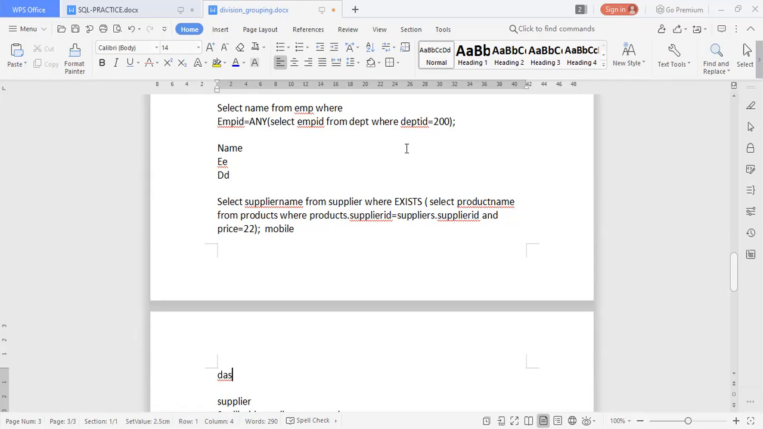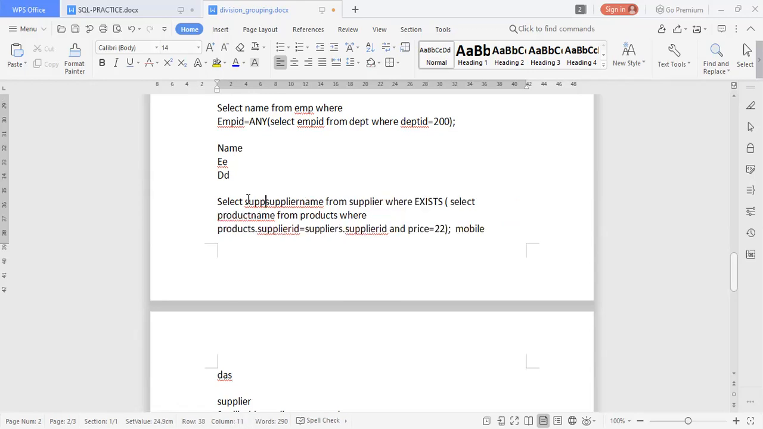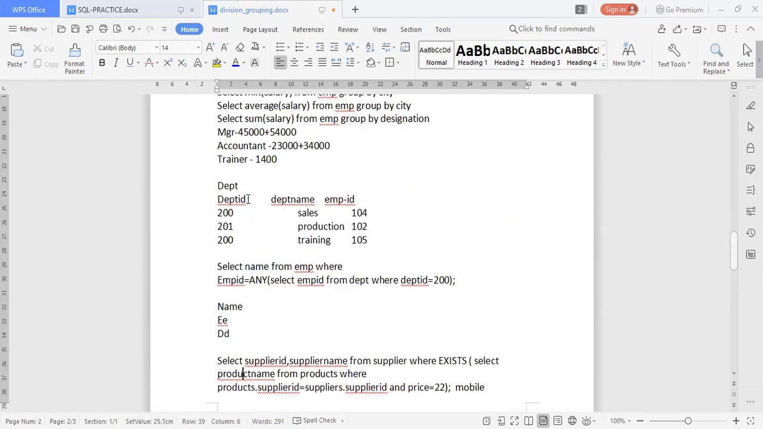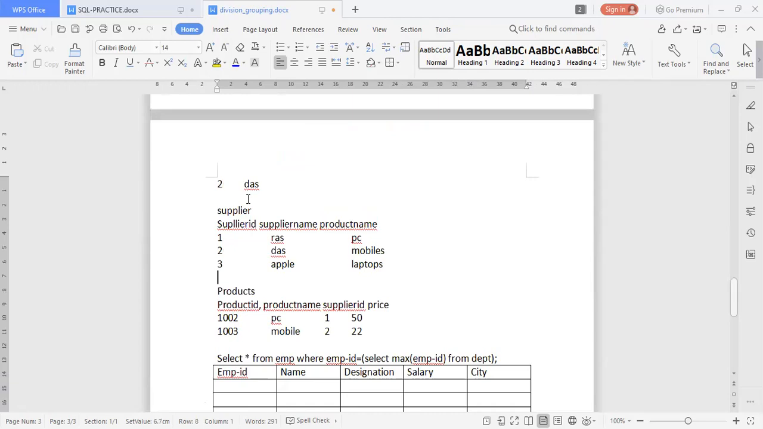In this way, we can write multiple subqueries, whatever you want. You can also ask like this: the supplier ID, comma, name. Then we'll get 2 things: supplier ID is 2 and name is DAS. See here, is the output correct or not? Supplier ID is 2 and the product supplier is DAS. Simple. This is how we can write subqueries.